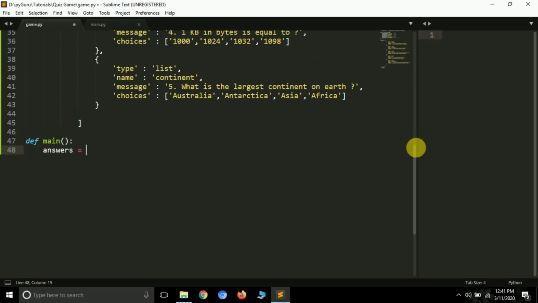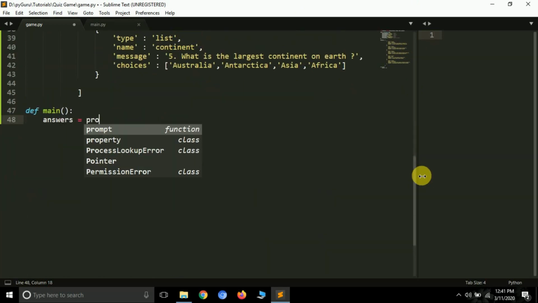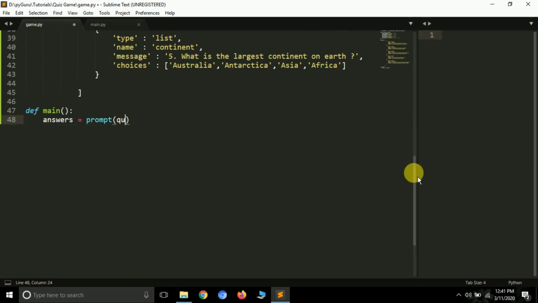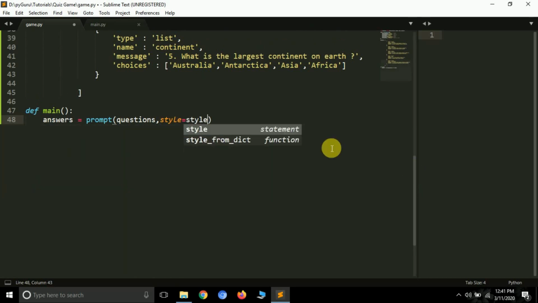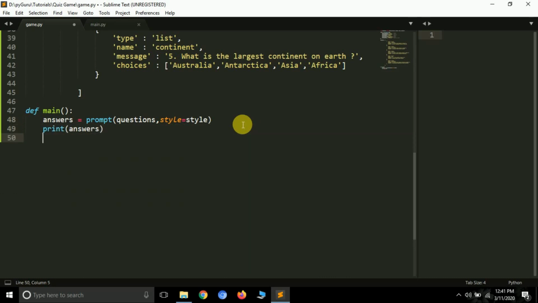And see, we have imported one thing from here. It's prompt, so we'll simply type prompt. First of all, pass the questions dictionary, and then pass style equals style. And finally, we are going to print the answers variable. So let me just run it and show you how it will work. First of all, you have to call this function to run it, the main function.